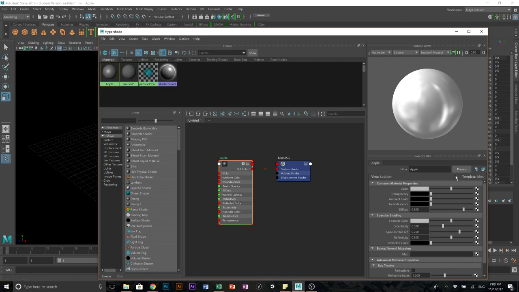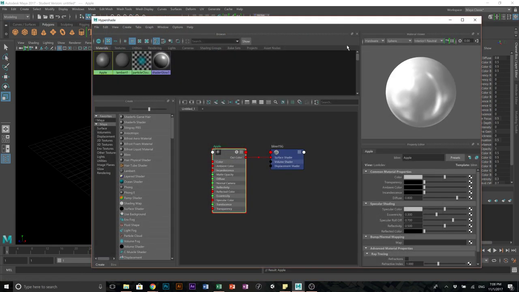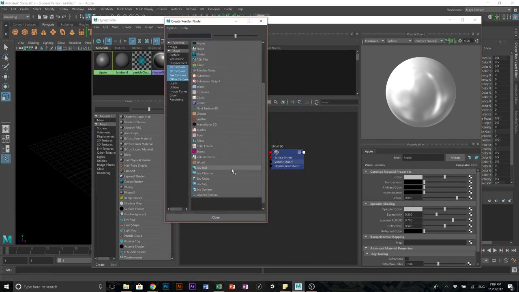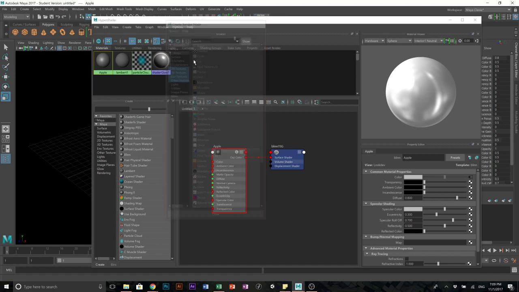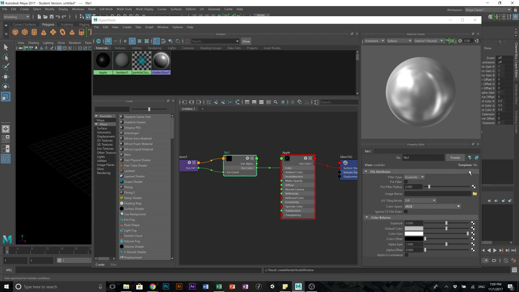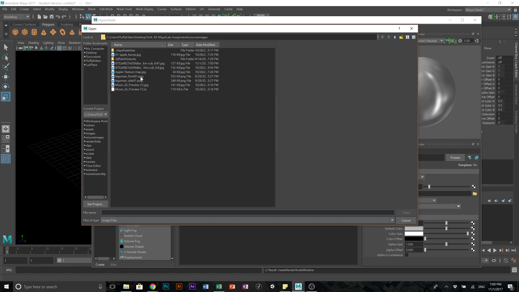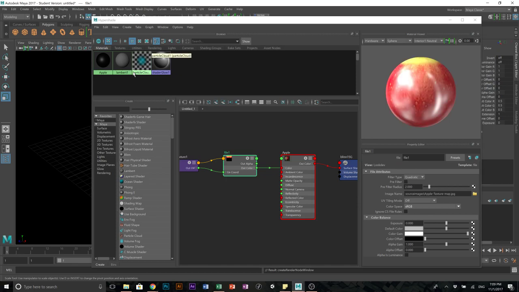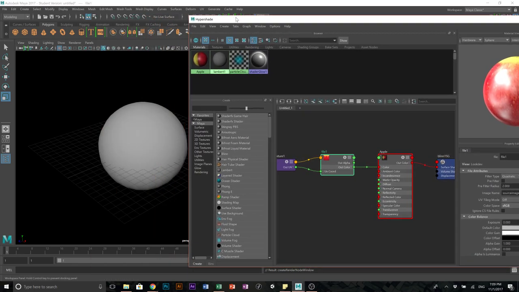Actually, before I drag it, I will add the texture. So there's the color tab, and I want to click on this checkered mark. This gives me options, and there's a lot of them. We won't go over them. We might go over some of them in the end. But what I want to do is just file. And then here at the image name, I'm going to click this and find the apple. Okay, and this is the overall material.